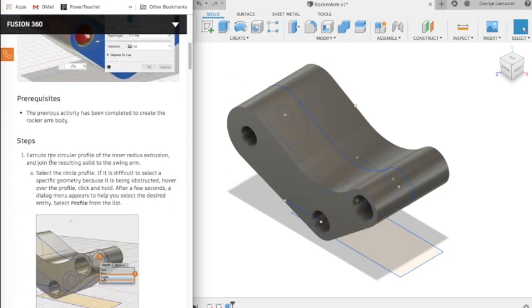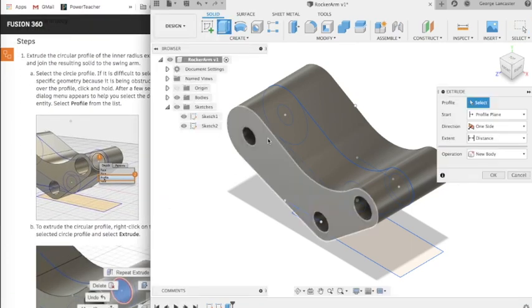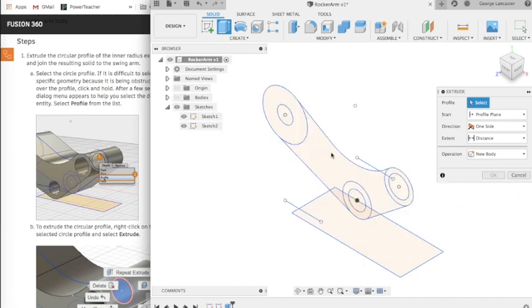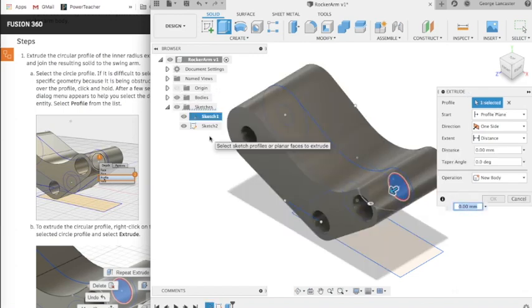And so the first thing we're going to do is extrude that circular profile on the inside to join, to fill in the hole, right? So we'll click extrude. Now, if it's difficult to see, to get a hold of, that's the profile we want. Remember, you can always turn off the body. You can select it, and then you can turn it back on to see what things are going to look like.